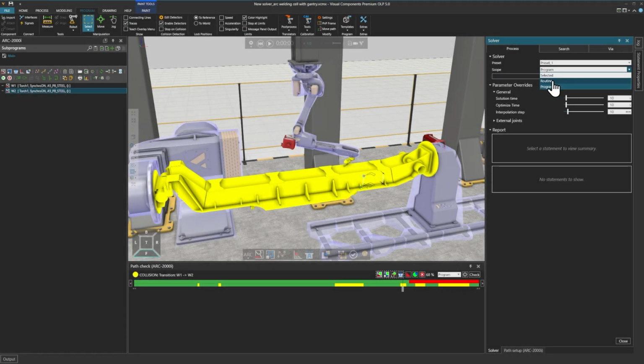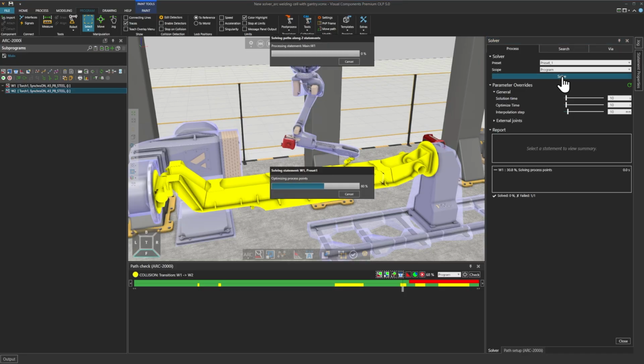Hello and welcome to this tutorial, where Johan will guide you through how to use the Path Solver tool in Visual Components OLP.